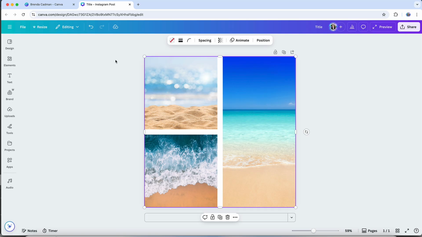So just as a quick reminder, use frames when you want to crop a single photo or video into a specific shape anywhere on your page, and use grids when you want to display multiple images in a clean, evenly spaced layout. It's a simple way to choose the right tool for the look you're after.